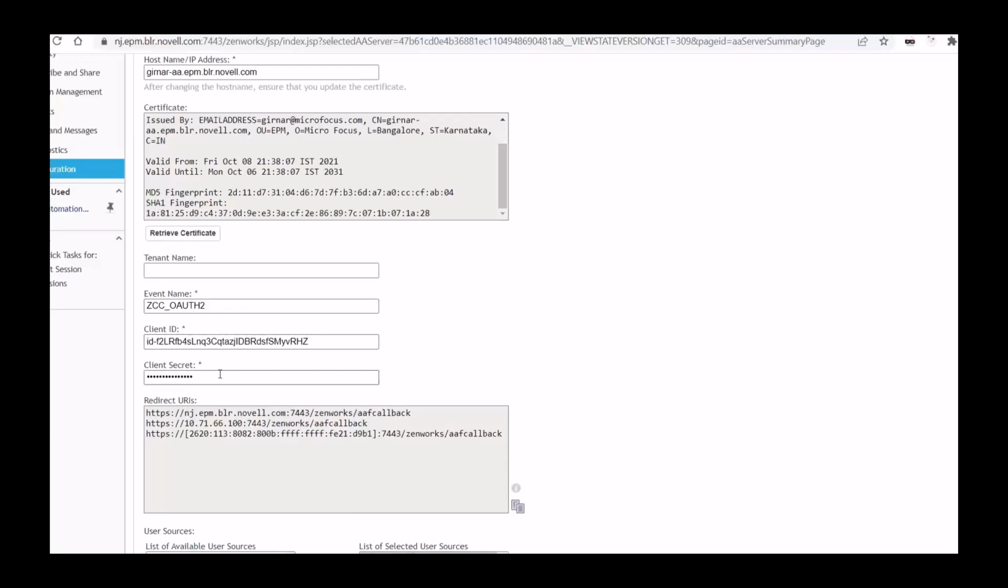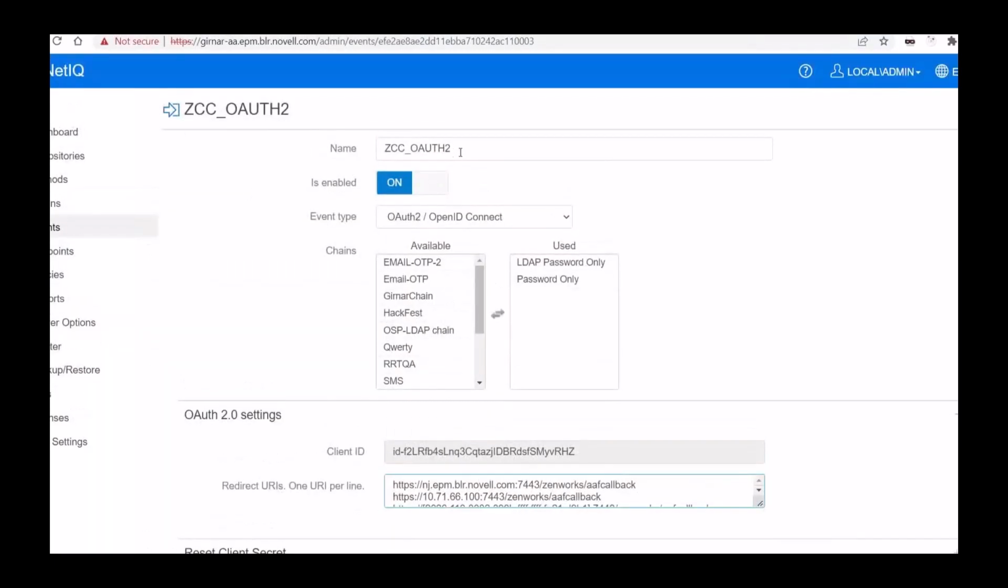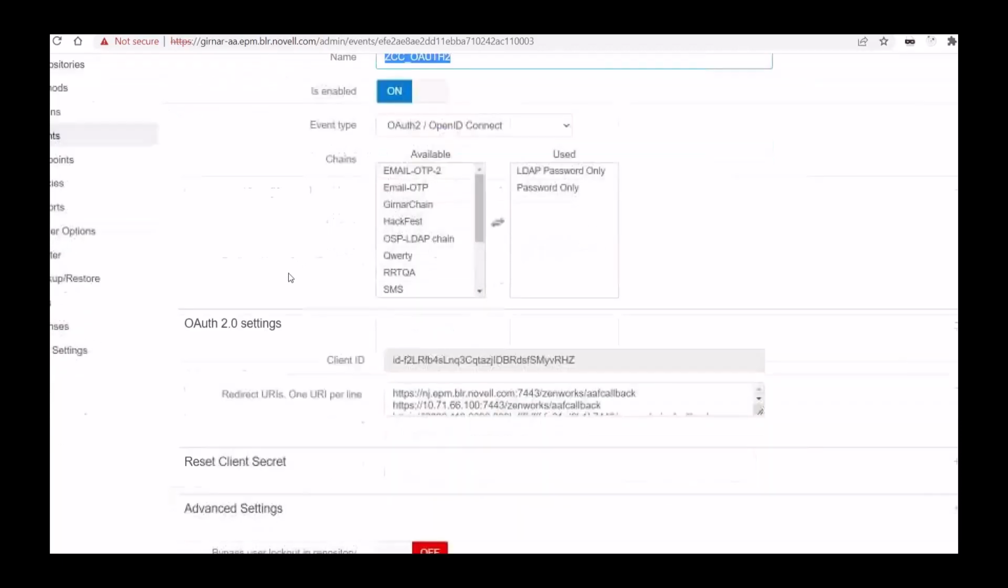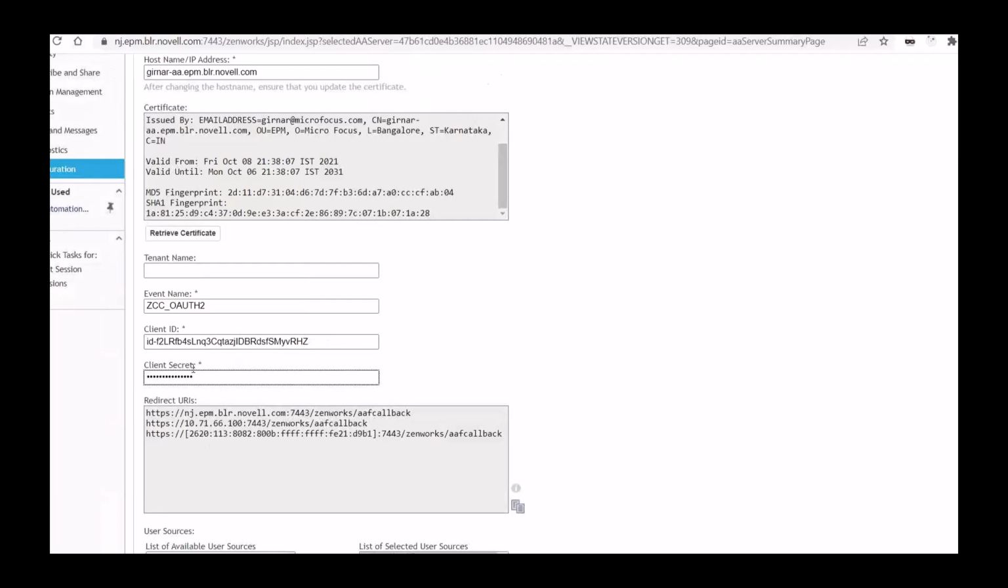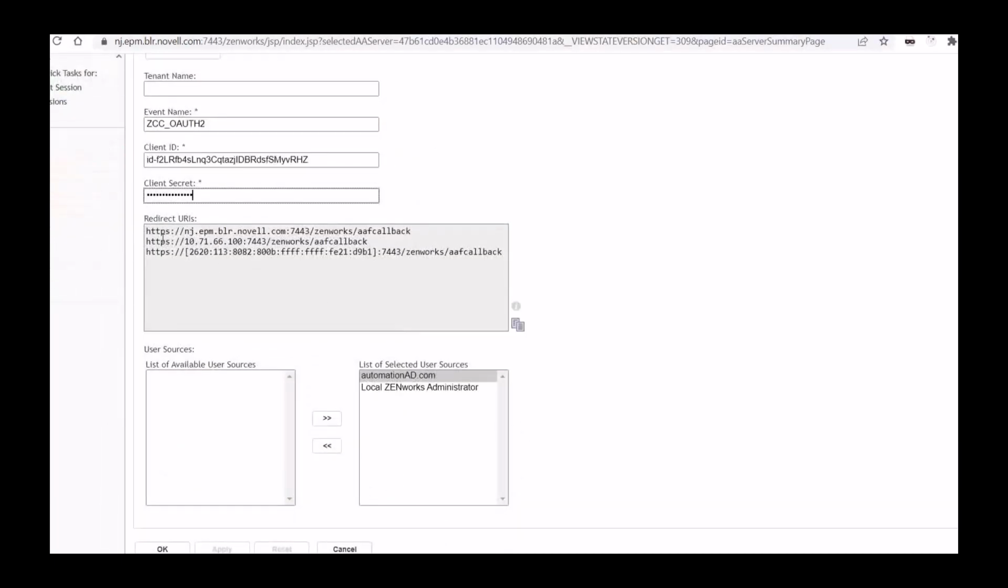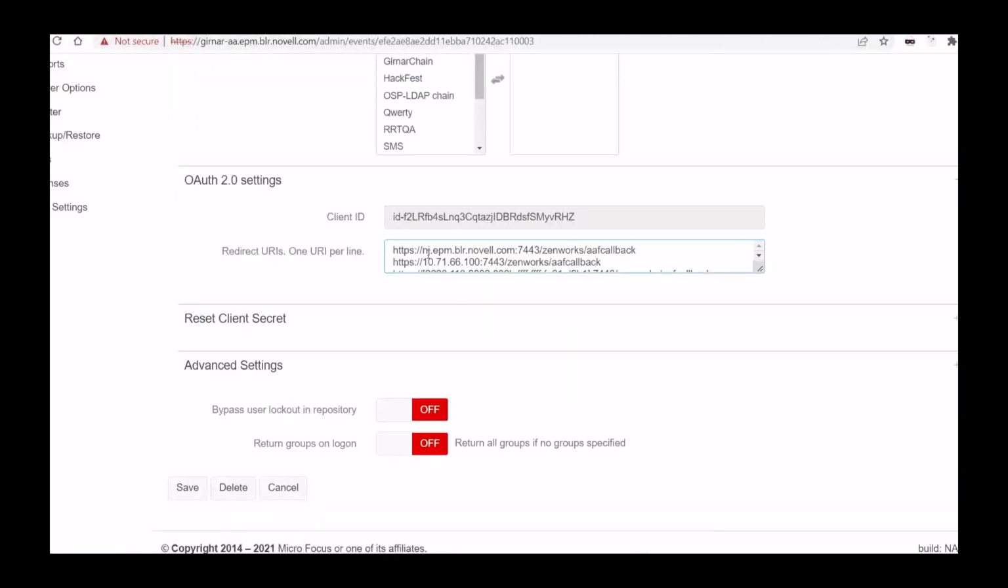Event name, client ID, and client secret are the ones which we have added in Advanced Authentication Server. So if you see, the event name is GCC2, and we have client ID and client secret here, which we need to configure back. Redirect URI will be generated for convenience, and we can copy this redirect URI from here and register it in Advanced Authentication Server by pasting it in this field.